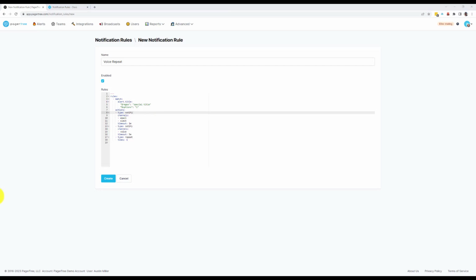Now let's take a look at what this example notification rule says. The condition says, if the alert title matches a regular expression containing the literal string special title, case insensitive, then notify me immediately via email and Slack. Then wait for 1 minute, then notify me via voice, then wait 5 minutes, then repeat this cycle one more time. That's great and all, but let's change this to something more production worthy.